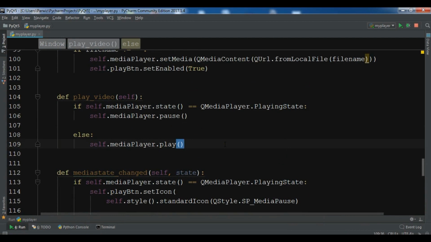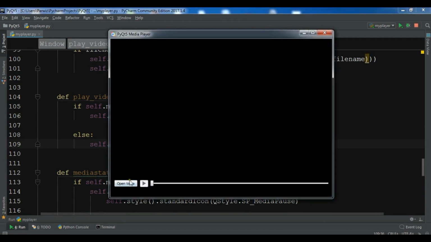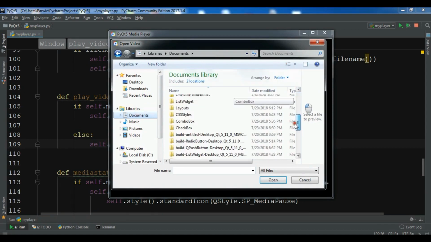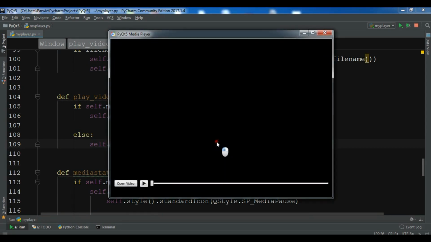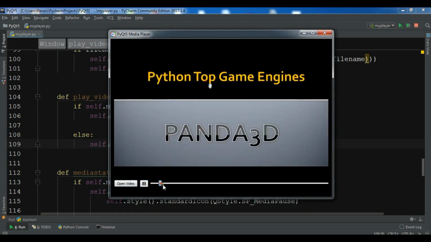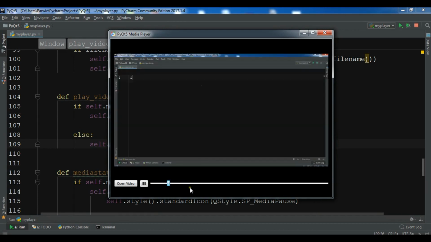If I run this, I can open the video, and I can select from here a video, and I can play this like this, and also I can work on this.